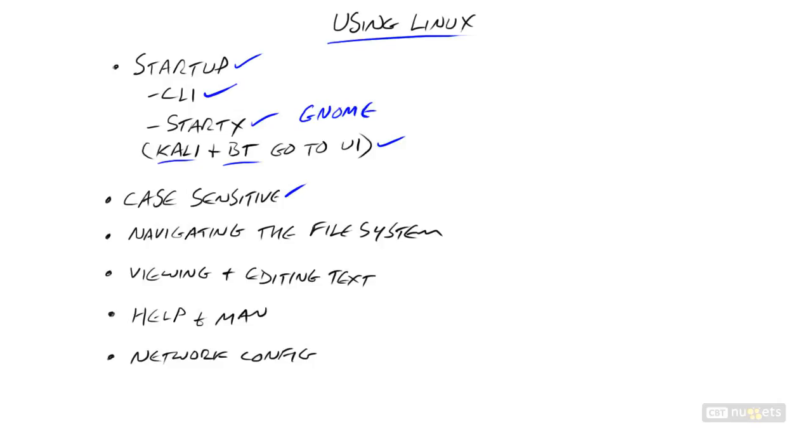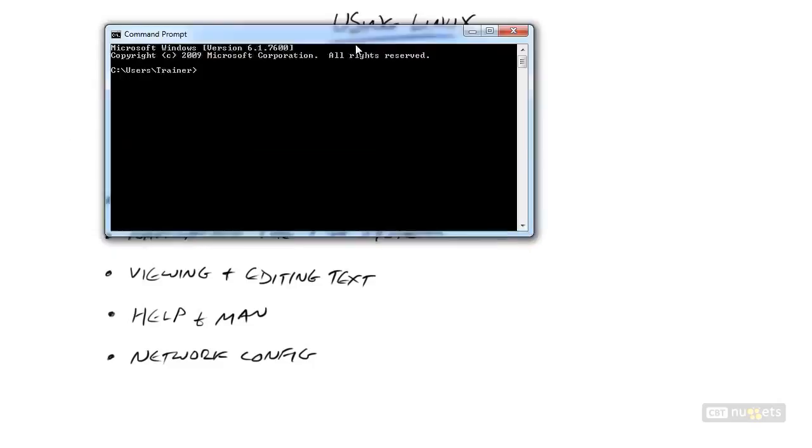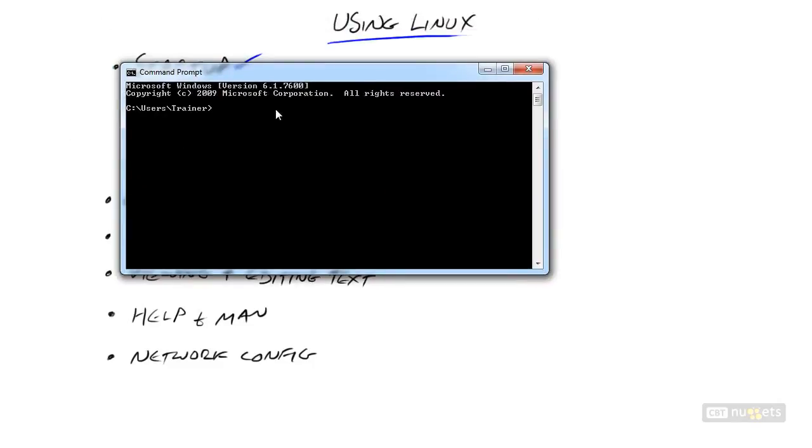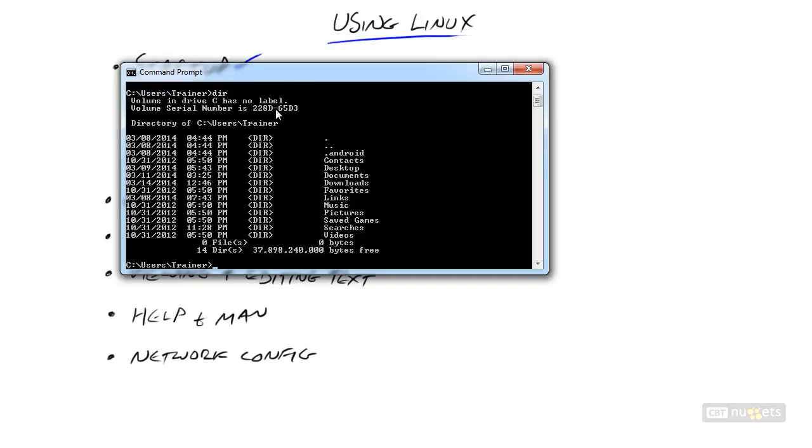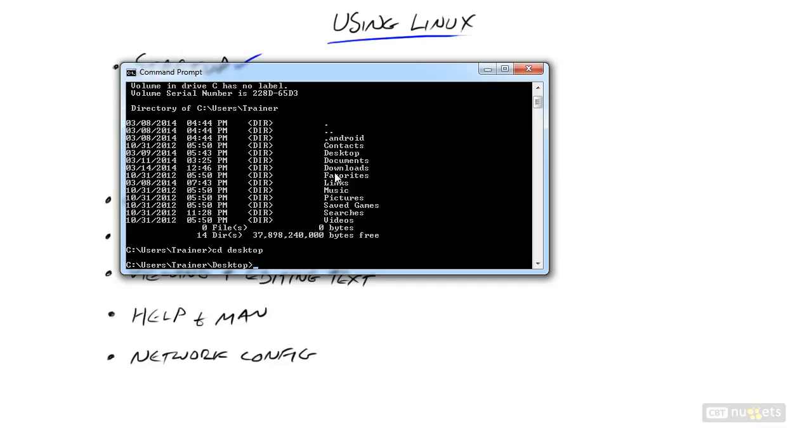For example, let me just open up a Windows command prompt here. And where am I at here? I'm in the users trainer directory. So if I wanted to go to, for example, let me do a dir and see what else is here. If I wanted to go to the contacts or desktop, let's say I do a CD, and there's desktop right there. So I could do desktop and press enter, and that'd be just fine. Okay, no big deal there.